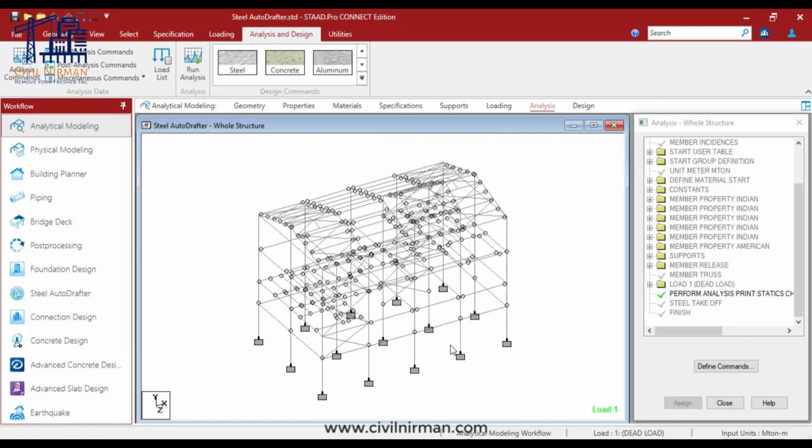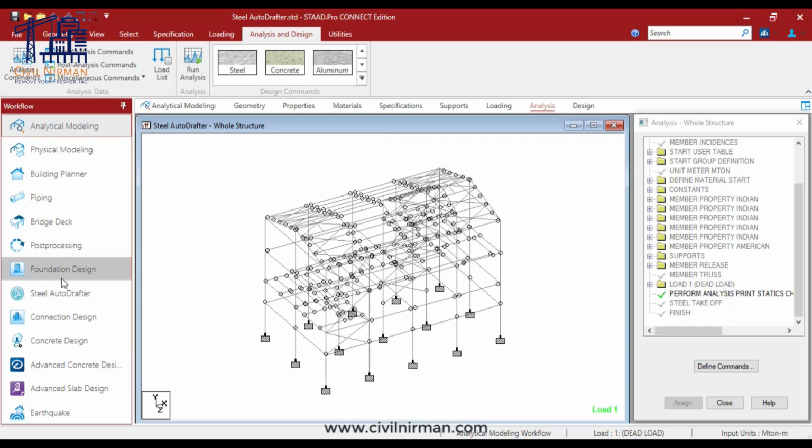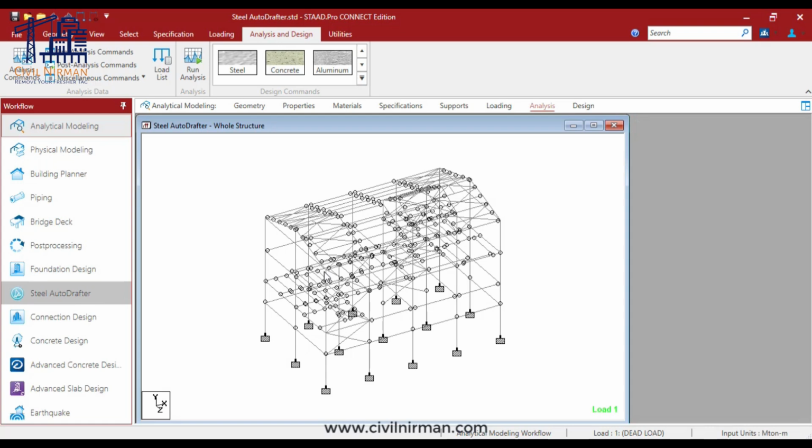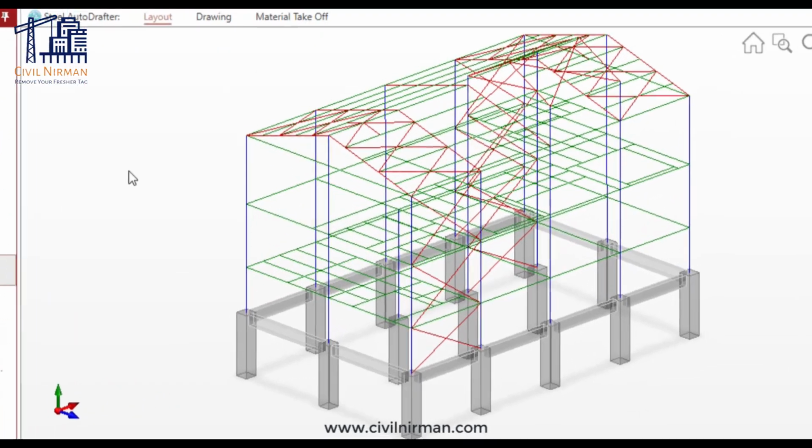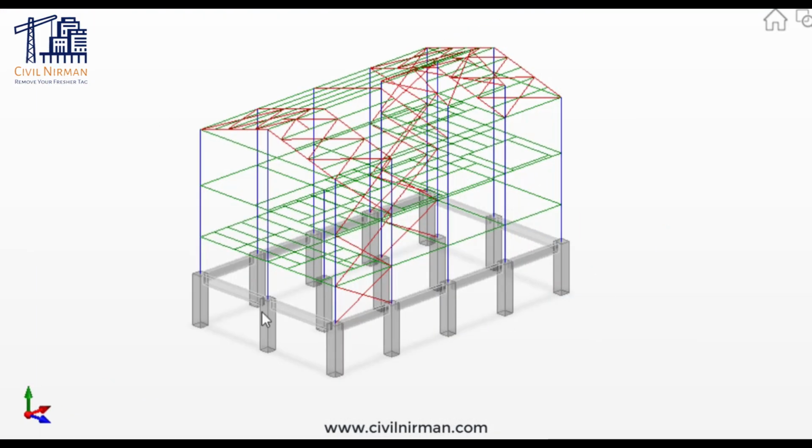Now once you perform the analysis, right, then you can switch to the Steel Autodrafter. Now if you haven't performed the analysis, means when you are opening your STAAD file for the first time, and if you directly switch to the Steel Autodrafter, it will give you a warning that you need to first run the analysis, right? So I'll now click on the Steel Autodrafter. So once you click on the Steel Autodrafter, it will change your STAAD file's interface something like this.